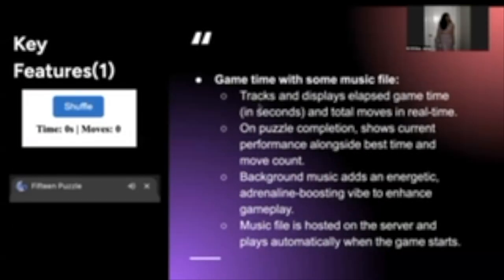Next, let me introduce you to the key features. One of them is game time with some music file. This greatly enhances the gameplay experience: the real-time game timer and move counter paired with dynamic background music.